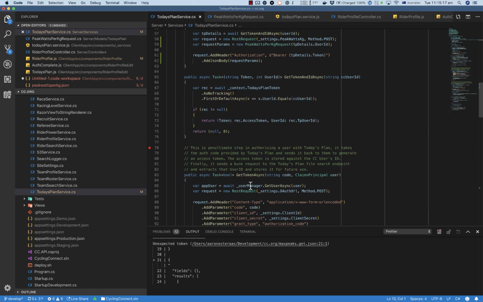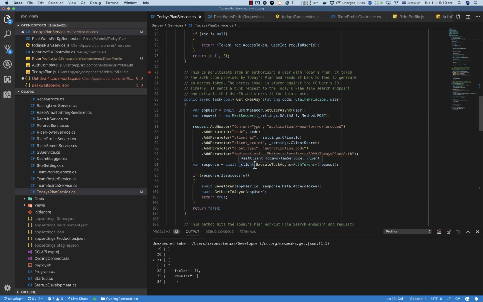So the first thing we do is we run this. So it's the penultimate, which is a fancy way of saying second last step in authorizing with Today's Plan. So we take in the auth code. We also take in the claims user. So we get the user out of the database. Well, actually, in this case, we're getting it from user manager, which is just another layer on the top.